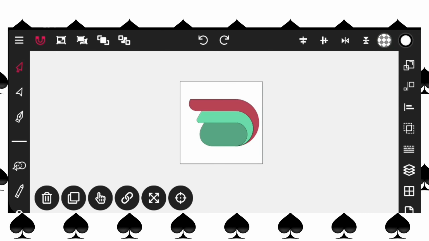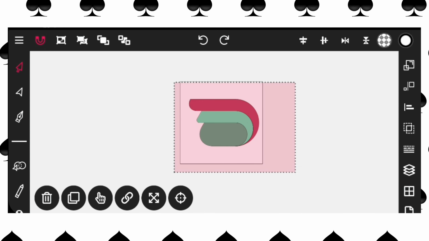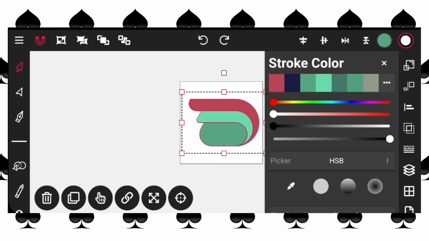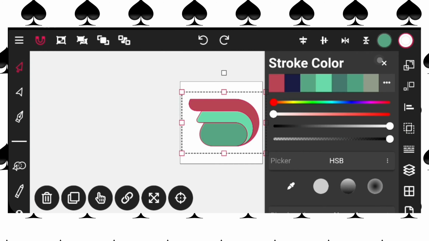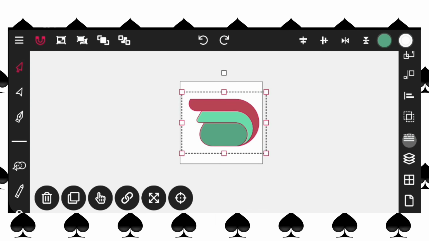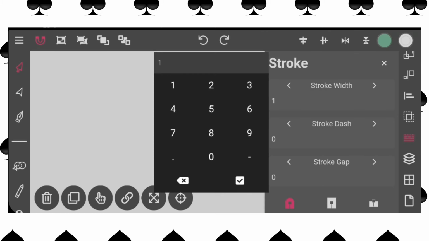Now I will increase stroke width and color stroke white. To change stroke color, just go to Stroke Color, and I will keep stroke color to white. And to increase width, go to Stroke and set the size to 15.